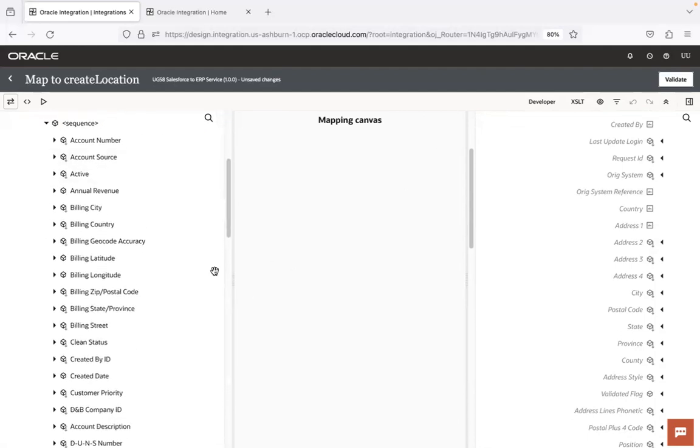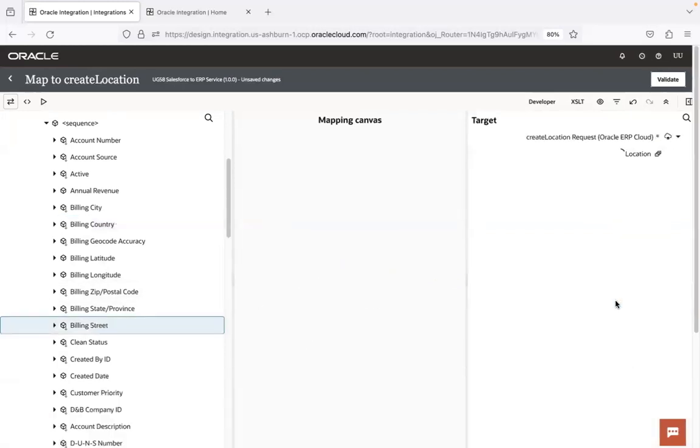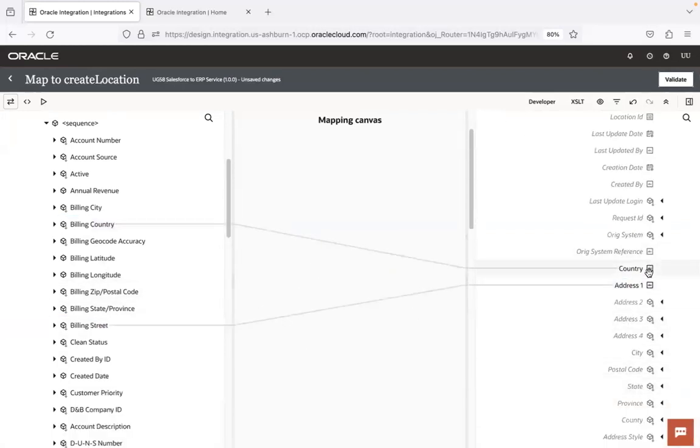So what is it that you have to do, guys? How do you do the mapping? And another important point is the fields on the source system might or might not be with the same names in the target system. So you have billing country here, country here. And how do you map it? You just have to pick it up and drop it on the target. And if you want to map billing street to address to, this is exactly how you do it.